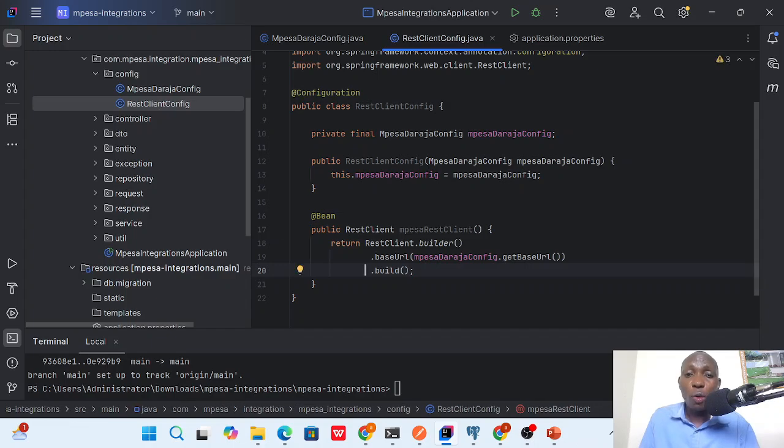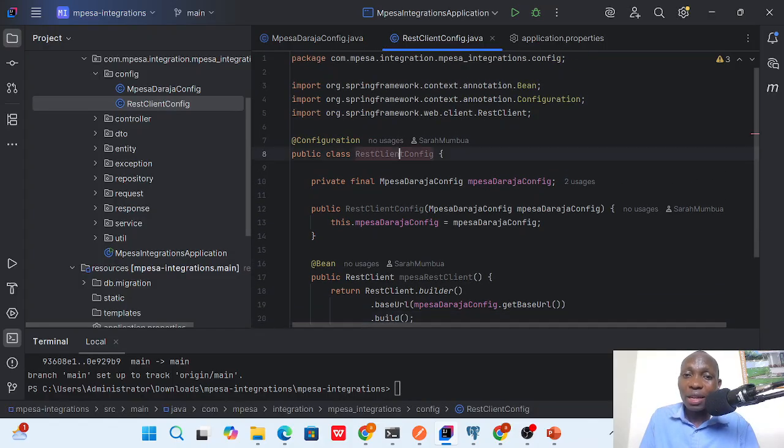Now I want us to go to REST client. Remember, REST client will be used to make third-party calls to downstream services. In this case, the downstream service is M-Pesa, but we are calling M-Pesa via Daraja. So we use the REST client. Basically, REST client is equivalent to Axios or the Fetch API in JavaScript, for those who are using JavaScript.